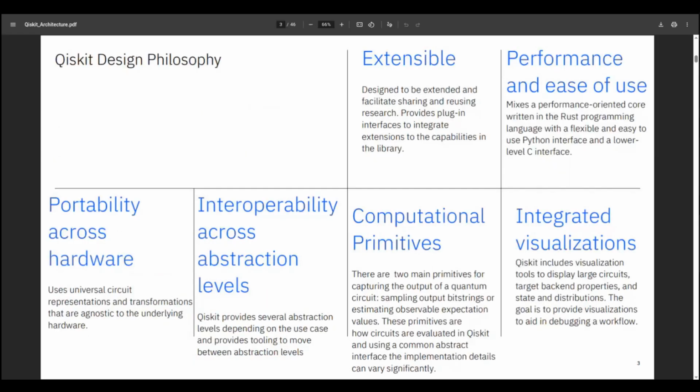When we look at the design philosophy of this SDK, this is something I took from the paper we published a couple of years ago on Qiskit. It falls into these categories: being extensible, performant, portable across hardware, interoperable across abstraction levels, so you can work at varying different levels of abstraction for your programming, providing computational primitives for executing your quantum programs, and also having visualizations to aid in debugging. I'm not going to sit here and read all of this because people can read faster than I can talk. But this is the guiding design philosophy behind a lot of the decisions we make at Qiskit.